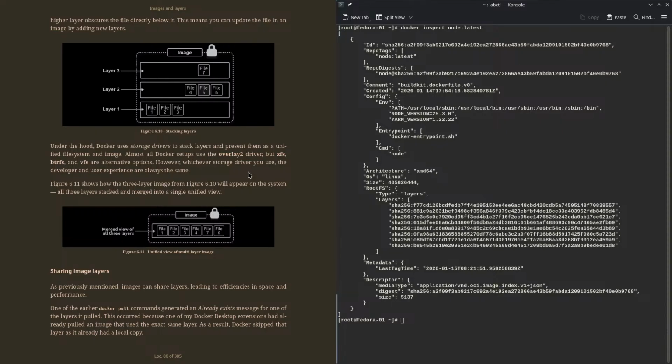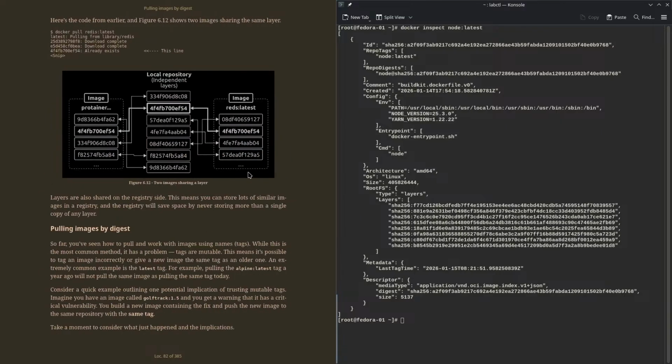Sharing image layers. As previously mentioned, images can share layers, leading to efficiencies in space and performance. One of the earlier docker pull commands generated an "already exists" message for one of the layers it pulled. This occurred because one of many Docker Desktop extensions had already pulled an image that used the same layer. As a result, Docker skipped that layer as it already had a local copy.